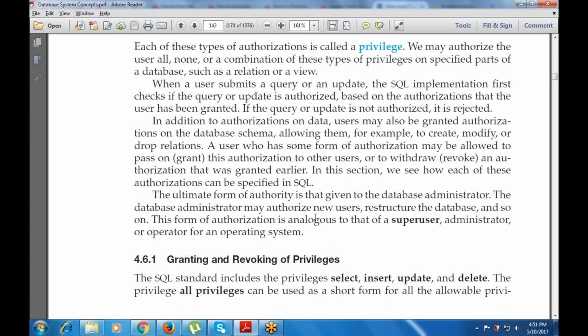And the ultimate form of authority is given to the database admin, who may authorize new users, restructure the database, and so on. So this form of authorization is analogous to that of the super user, that is the admin or operator for an operating system.